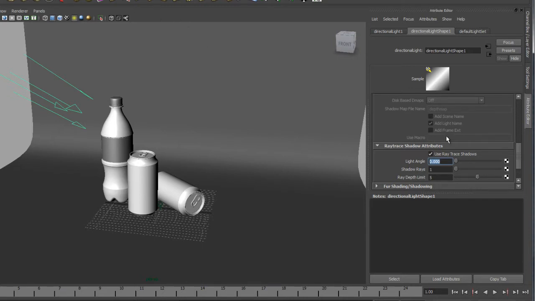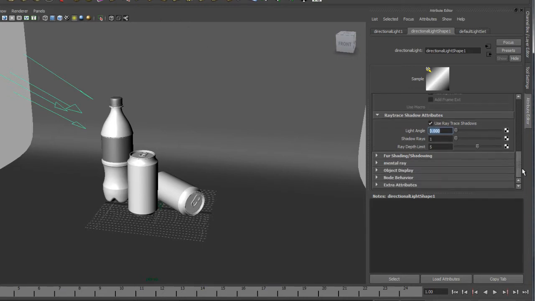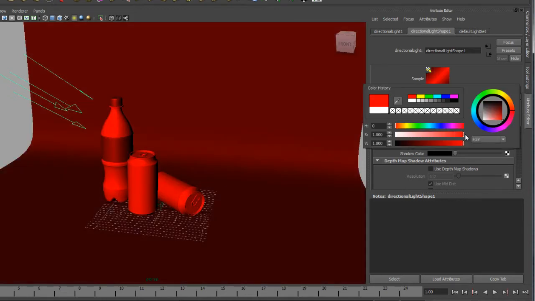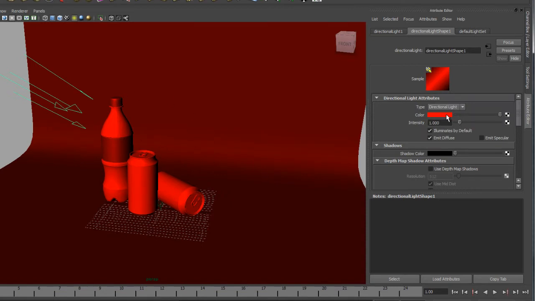Okay, that's more or less it. There's not really anything else that we need to change here. The only other settings I would point out, the color obviously changes the color of the light. So, you know, like if you change it to red, you're going to get a red light like this.